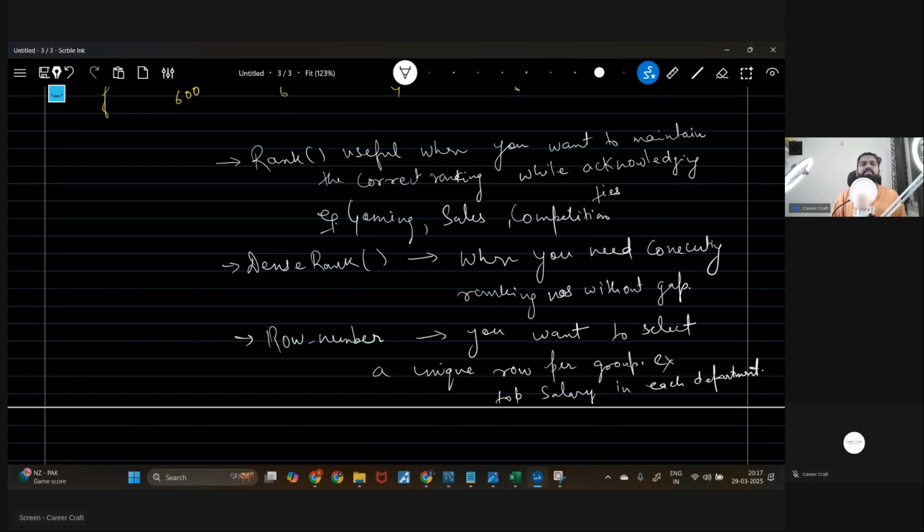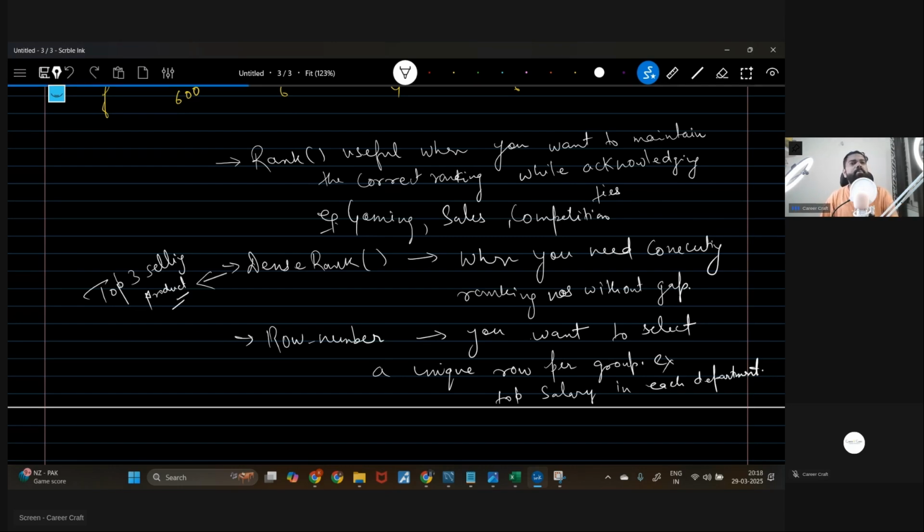This is the use of row number. Similarly, dense rank. What could be one of the probable examples? Let's say you want the top three selling products. You will never want the first two or three products to be repeated with no third rank. You want as many products as possible in the top list. Obviously, use dense rank. That's it.